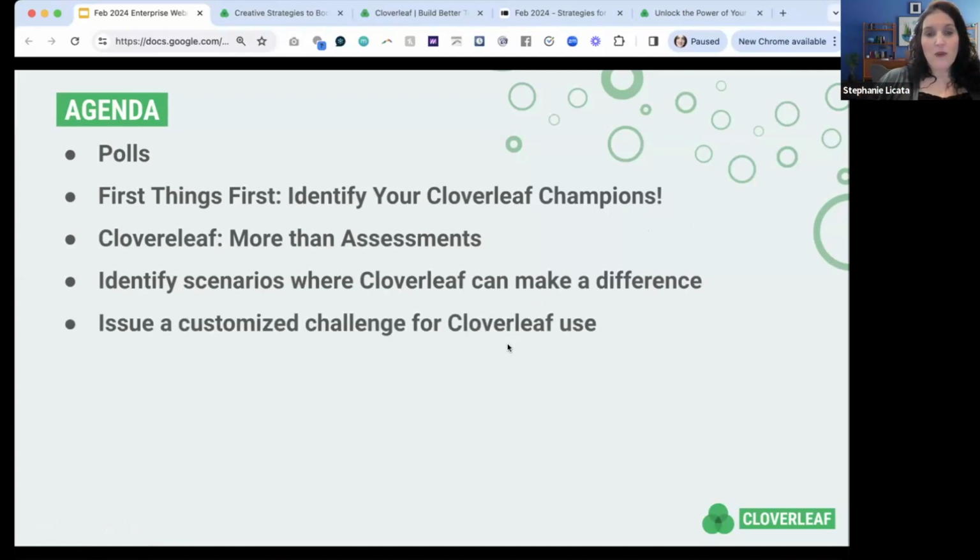Then we're going to talk about issuing a customized challenge for Cloverleaf use. Now, while we have created a Cloverleaf 30-day challenge, I've given you a little bit of a different, more customized way, or a way you can customize a challenge for your team if you do want to create some accountability around it. So we all know that what gets measured gets done. So when we have accountability around anything, people are more likely to actually engage in and do something. So I'm going to talk to you about a team challenge that they can challenge each other with to be able to engage with Cloverleaf more in a way that's also valuable to them.